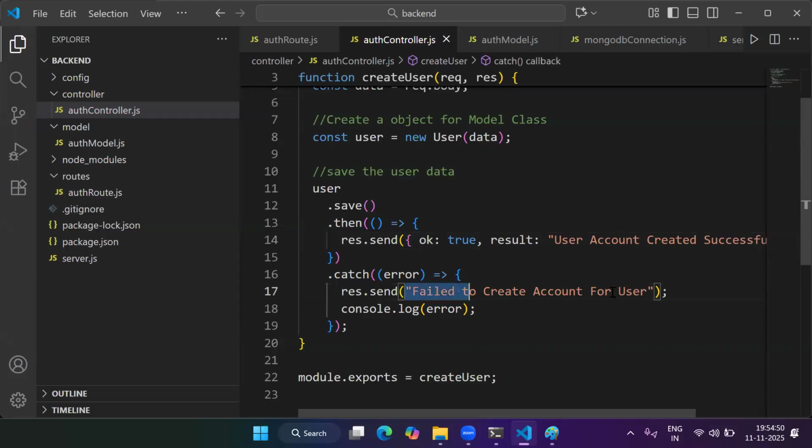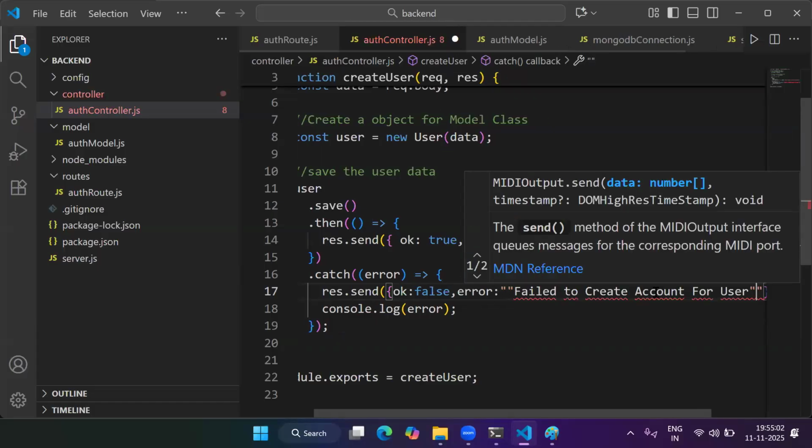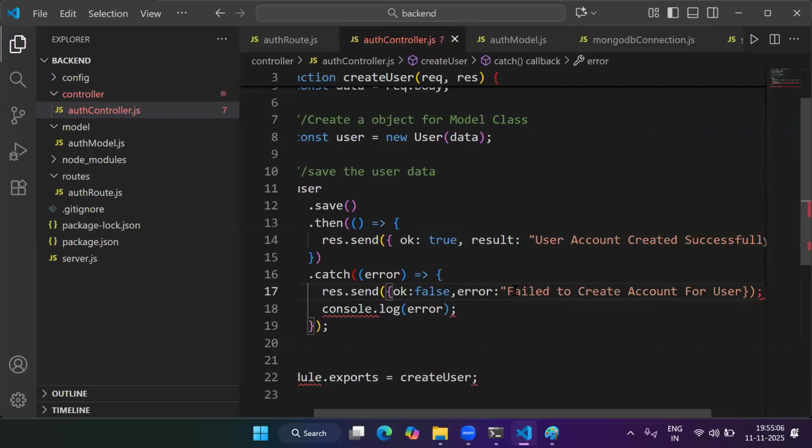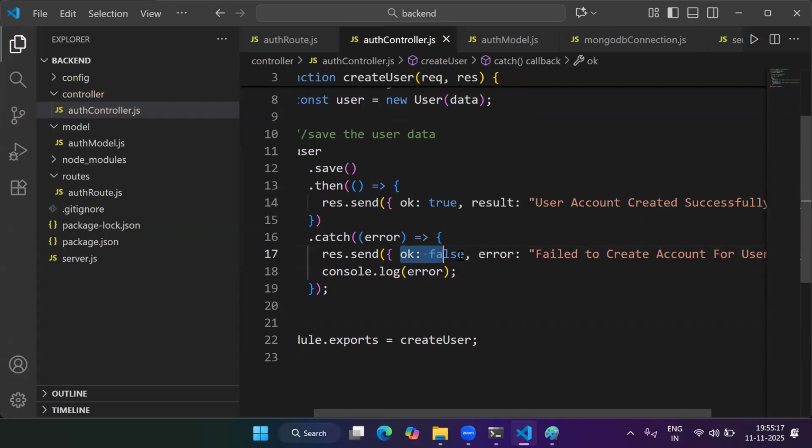If something goes wrong, then I don't want to send a string like this. Instead, I want to send ok: false, and here error, and I want to send that message. Like this, you can create whatever data structure you want. No one is going to stop you. As a response, whatever you want to send, you can send. I am saying ok false, and whenever we see ok false, we will understand that something went wrong.